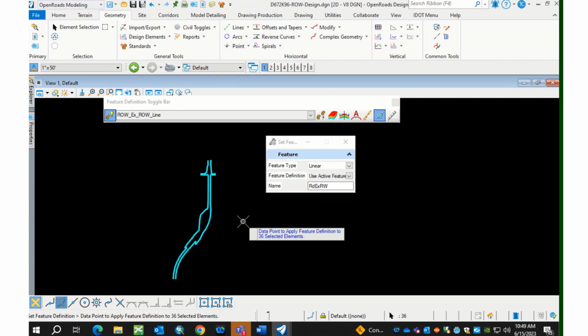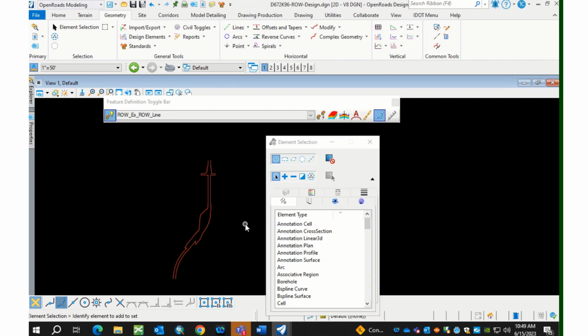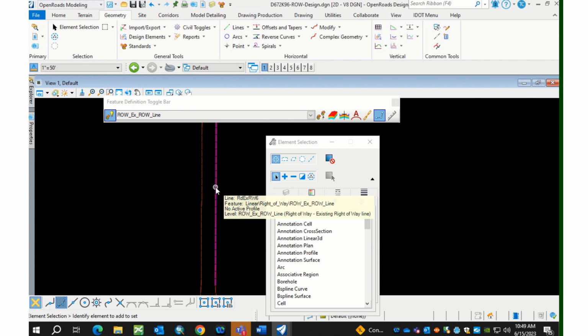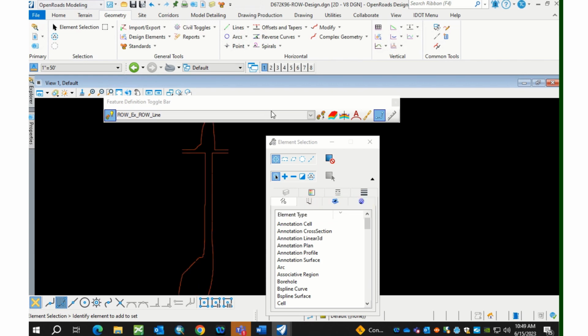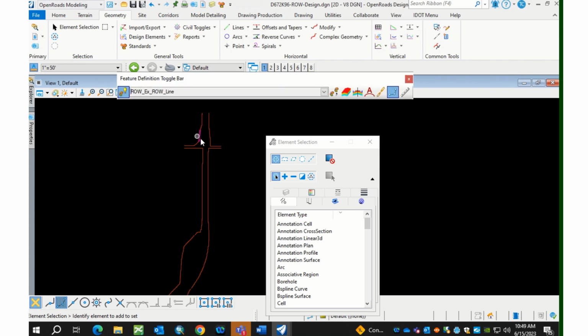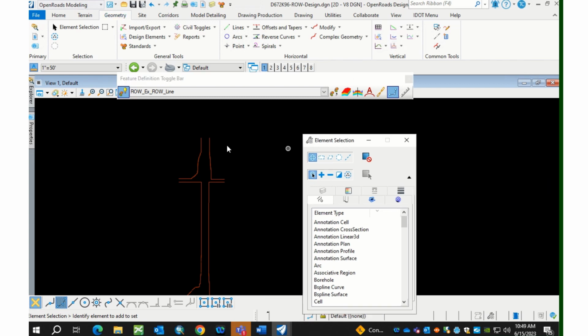And I've selected all of Andy's lines. It says there's 36 elements. I'm going to data point to accept them. And so now those regular MicroStation lines are now, I guess, featurized, you might say. They have a feature definition. And I could leave it at that. I wouldn't necessarily have to complex these lines together. But I guess personally, I think it's a lot easier to do that.